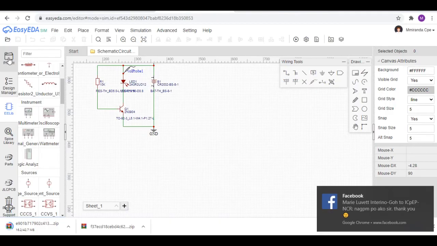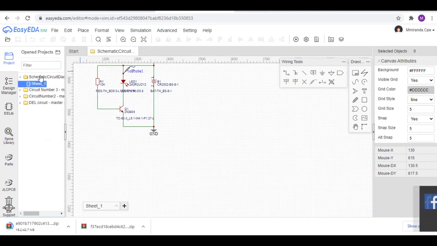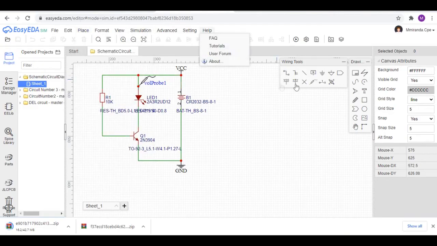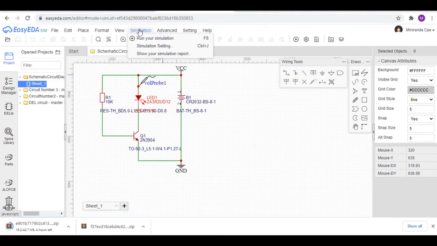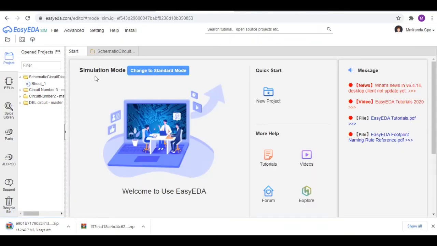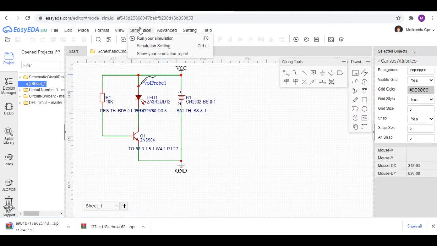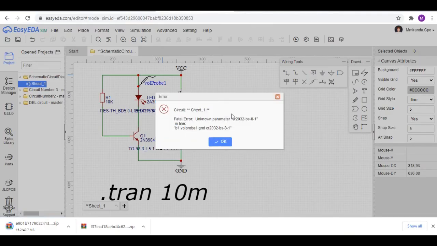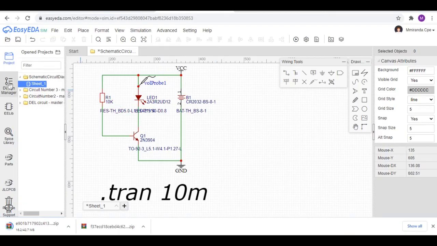You can see, you will notice that nothing happened. Okay, because you just moved on to simulation mode. Right, now let's run your simulation. So you can see that there is an unknown parameter. So you have there the probe. Okay, so I'll click OK.